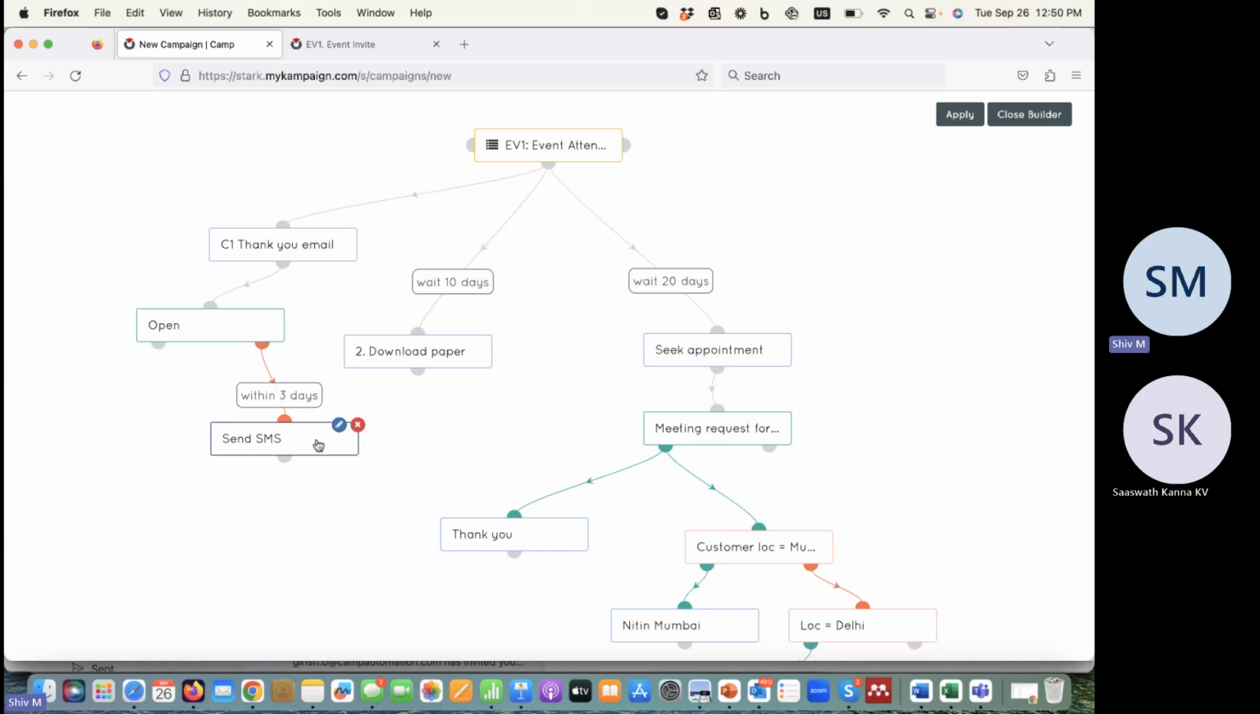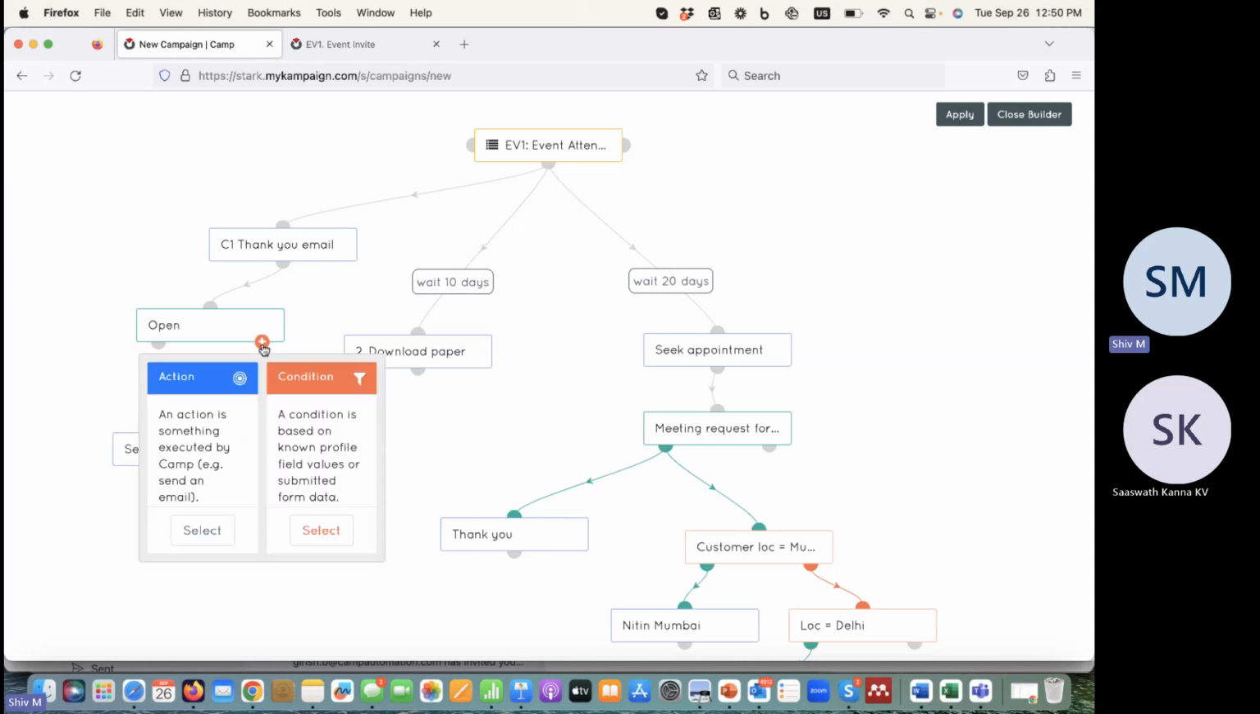No, it is multi-channel, right? It is not only email, even I can do multi-channel communication. If I have his Twitter handle, I can even tweet.